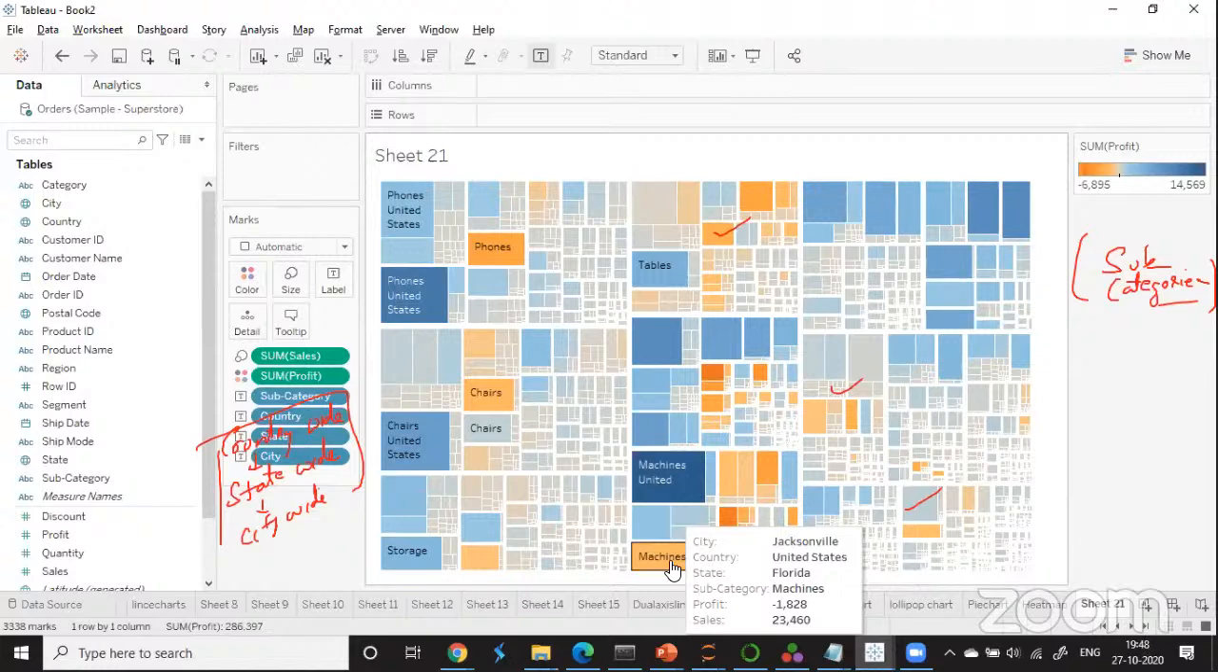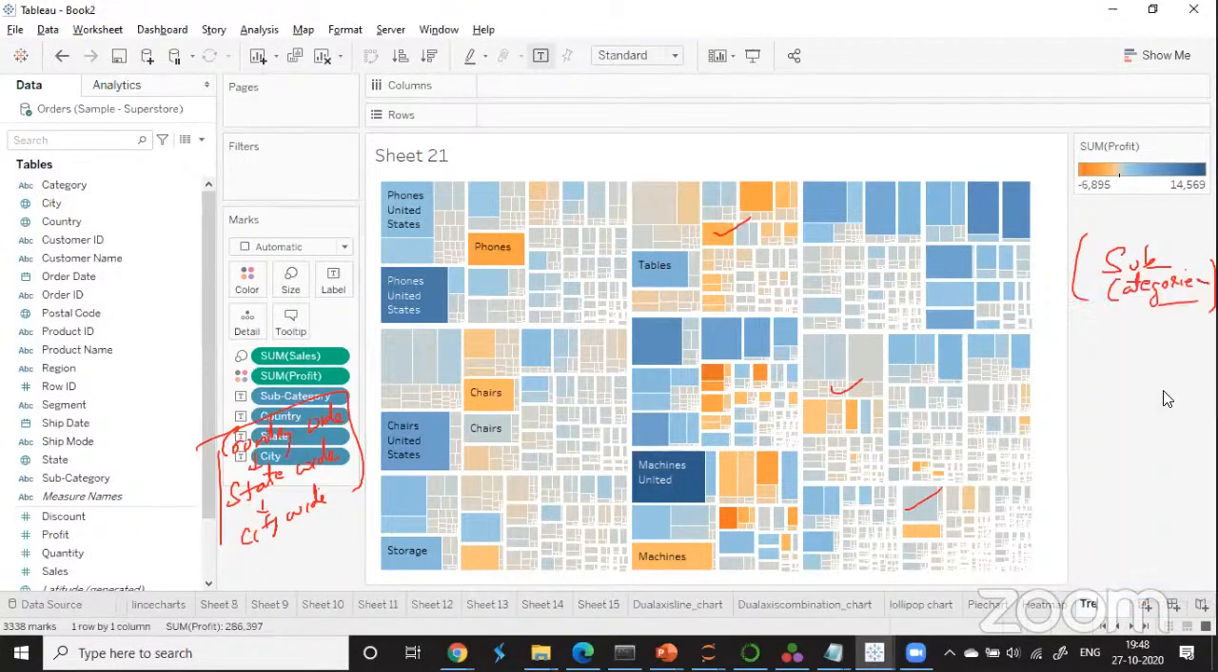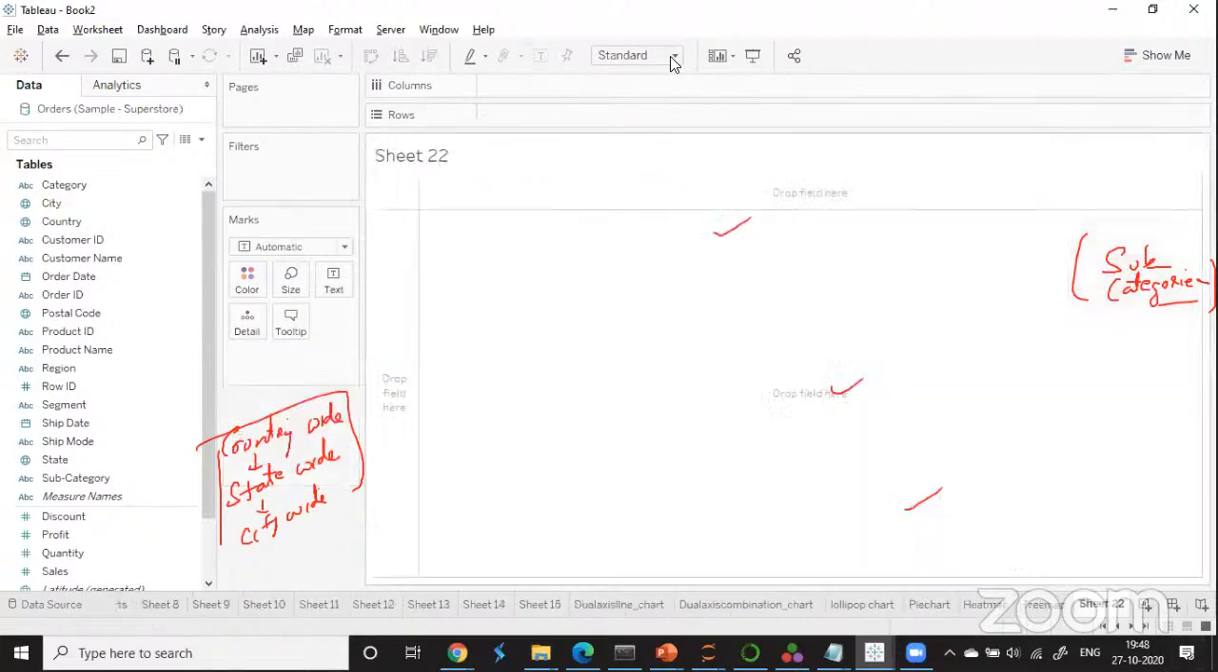So this is one visualization that you can make use of using Tableau. I can rename this as a tree map, and you're all set with your tree map visualization. So then create a new worksheet.